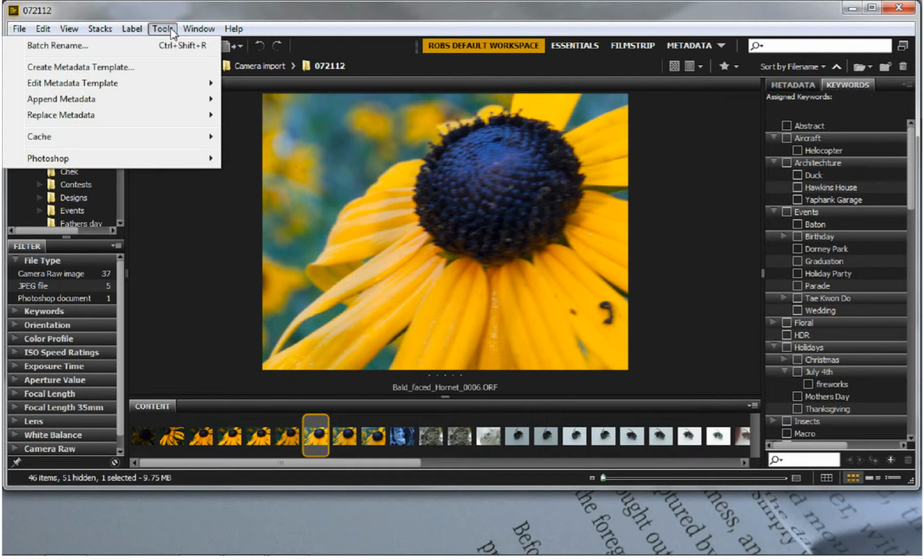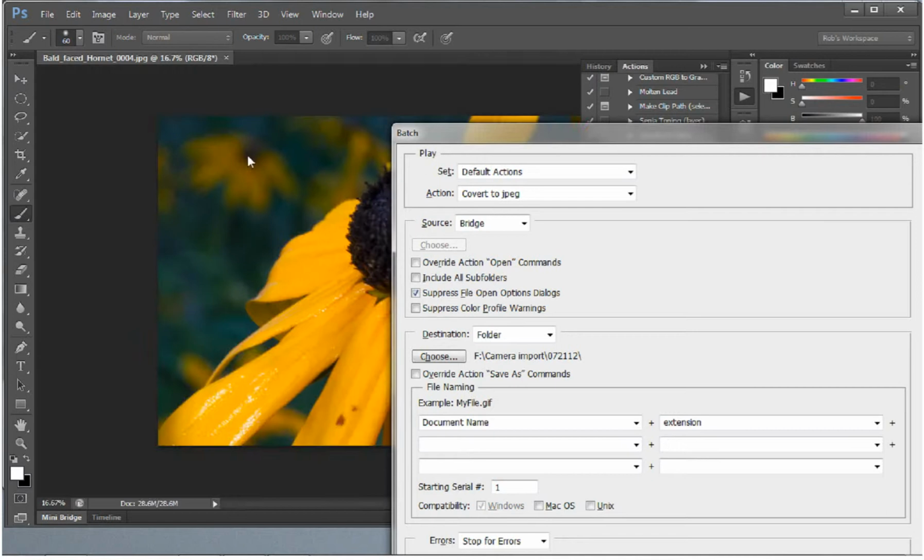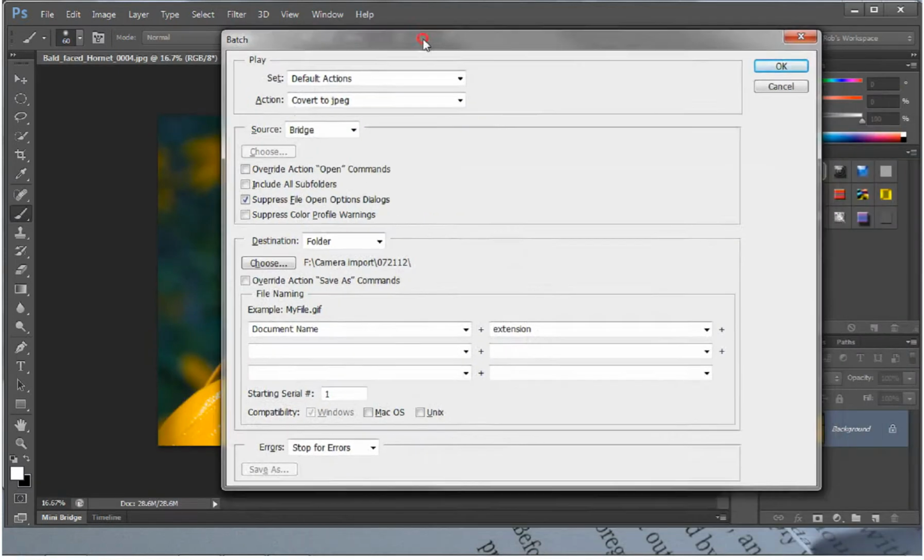You go into Tools, Photoshop, Batch. Now, when the batch dialog box comes up, it automatically shows the last action you had run in Photoshop. So what we're going to do is make sure it's selected, which it was in the default action set. Make sure it's selected, and we're going to suppress the file open dialog option box there. That's going to keep Camera Raw from opening up.